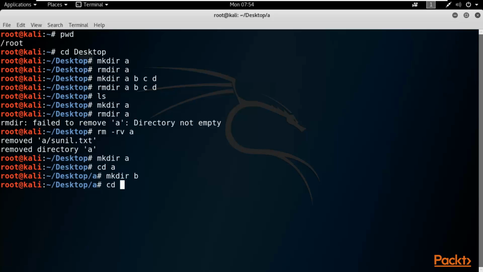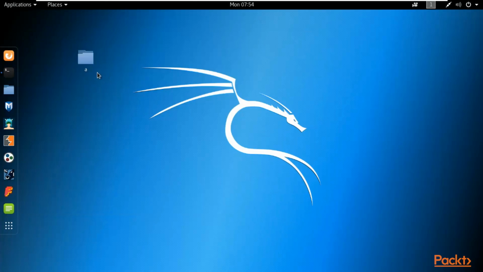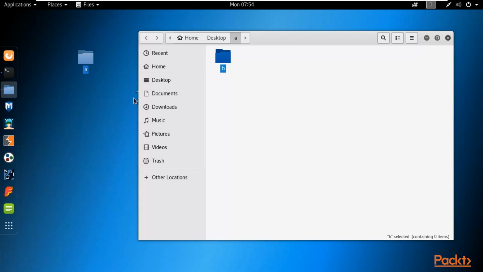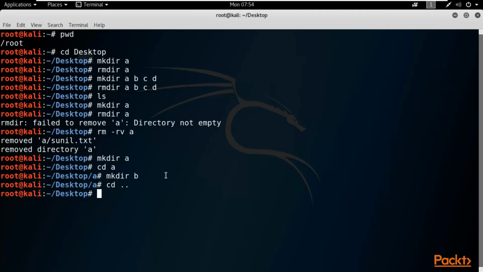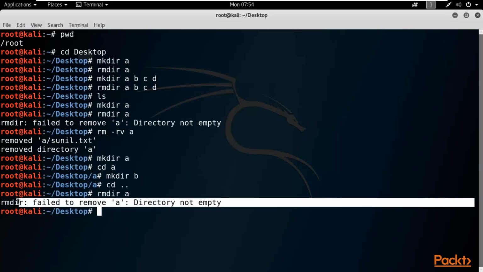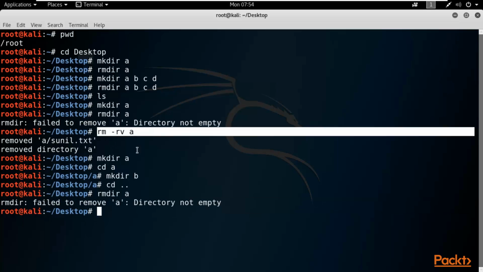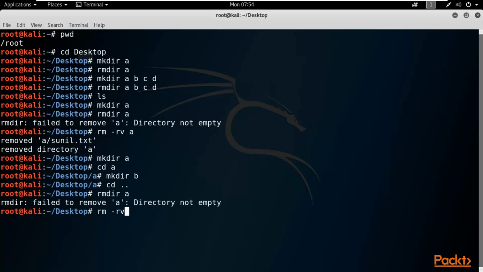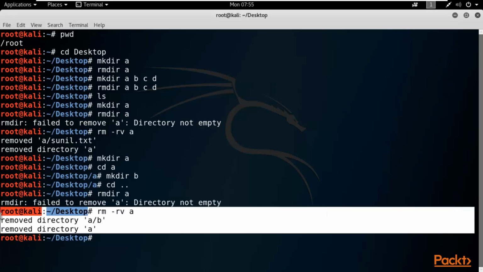We have created it. Now you can come back to desktop with cd .., go back to A, double click here, and inside A another directory is available, the B directory. So how can you remove two directories simultaneously, one inside another? It can be done. For example, if I try rmdir A and hit enter, it will say that the directory is not empty. Got it? Again, if I type rm -rv A and hit enter, you can see here that it has removed both of them automatically.